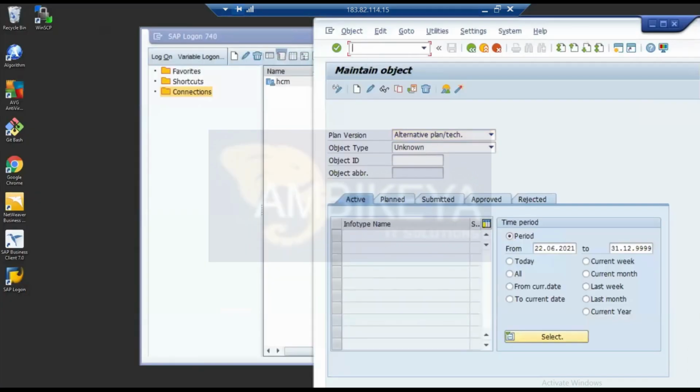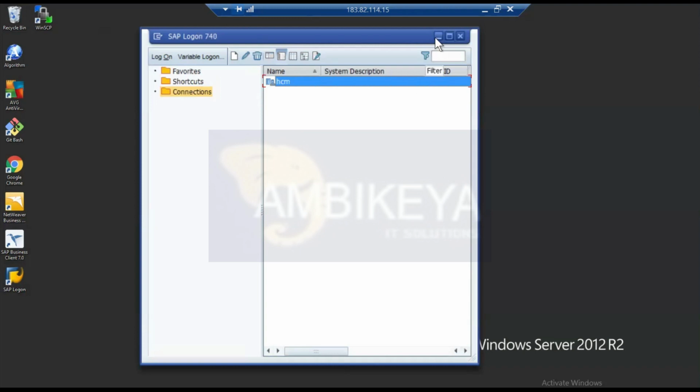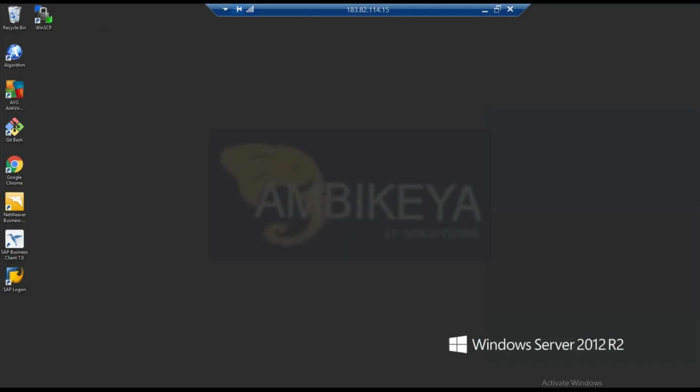Now we'll see what change is happening. Can you see it has changed to the active plan version? Yeah. Okay. So this is plan version. Plan versions are different versions in your company which you use for configuration.